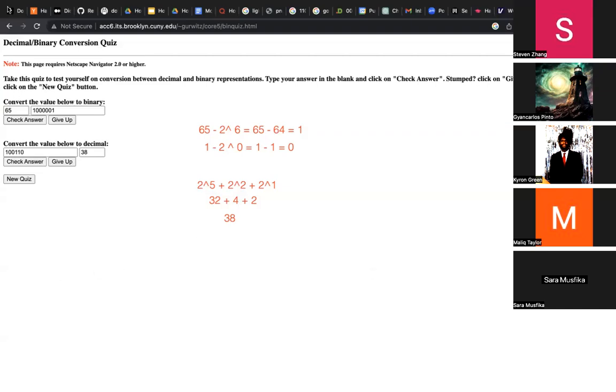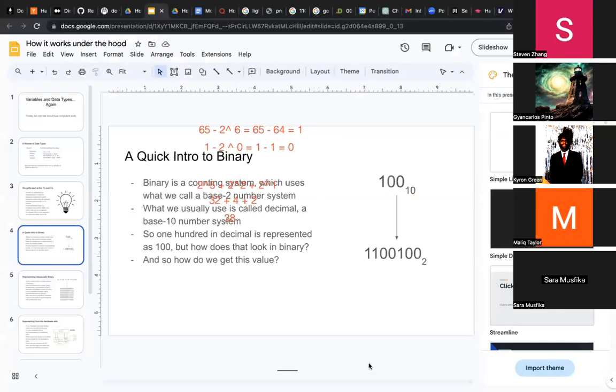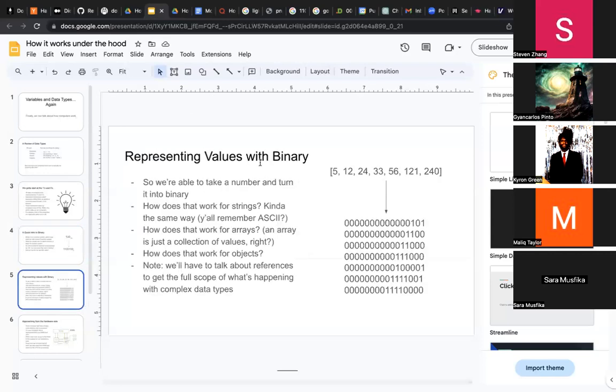Cool. So with that, if we go back here, that is binary. Let me clear all the drawings. So we know why we use binary on computers: transistors can only hold a value of 0 or 1, whether or not there is an electrical charge. We use binary because that is what our transistors support, either a 0 or a 1, and that's how we're able to store that information. So if we look at representing values with binary, we've had a lot of practice converting regular numbers to binary. But how does that work for strings? It honestly works the same way.